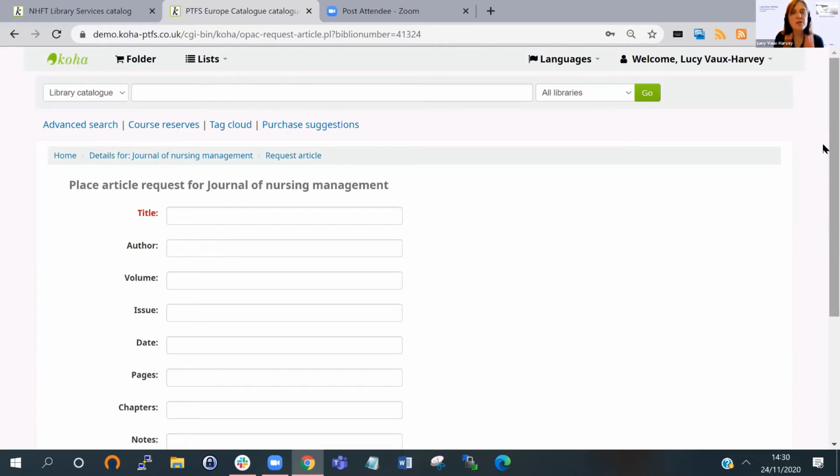So it's one of those things you can choose to use if you wish to, but if not, you can just turn it off. And it allows your users to request photocopies of journal articles that you have in stock. So it could be electronic journals as well as print journals. I'm just going to add in a quick title in here.